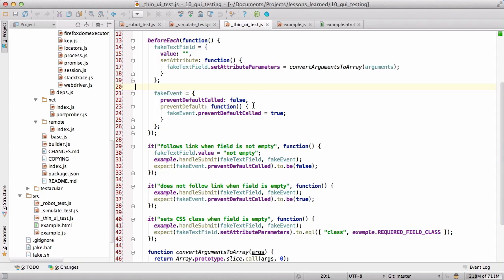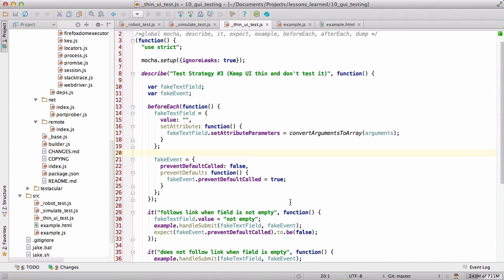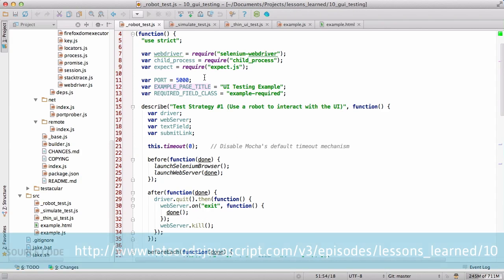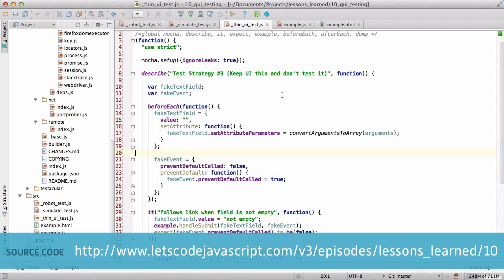Other than that, though, the test is fairly easy to read. It's actually the easiest to read of all three. We set the value, we call our handle submit, and then we expect the value to be false. Here, we expect it to be true here, and we look at our parameters here. So fairly straightforward. So those are our three strategies. We've got the robot approach, the simulation approach, and the thin UI approach. To look at these in more detail, check out the code, which is available at the link on your screen.